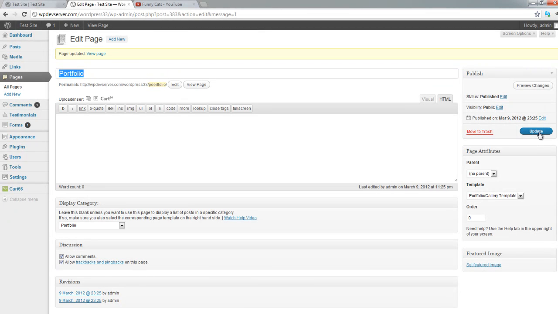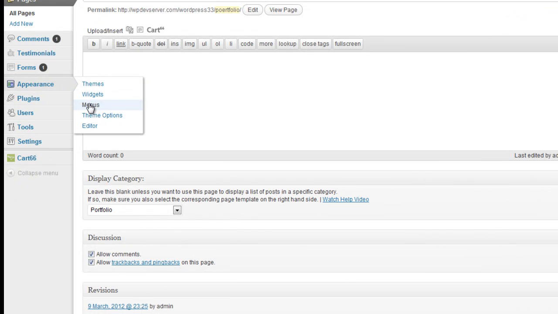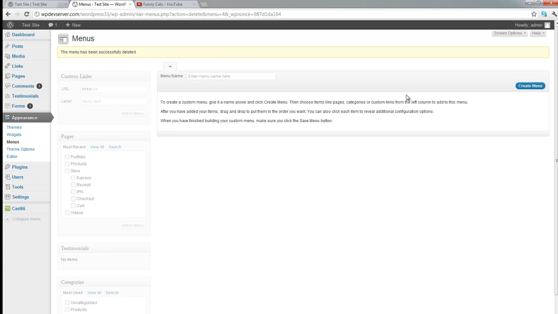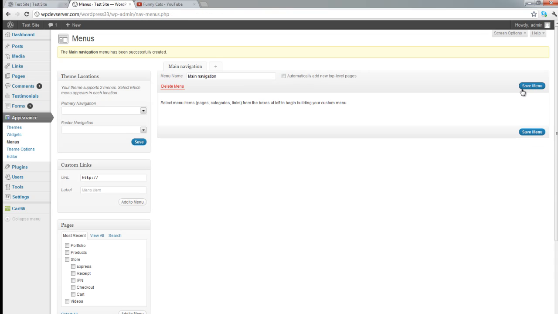So now let's actually put those into a menu. So let's go to Appearance, Menus. Let's go through and add a new menu. So let's click on Create Menu. And I'm going to call this one Main Navigation. All right, so let's click on Create Menu. And now I've created my menu called Main Navigation.